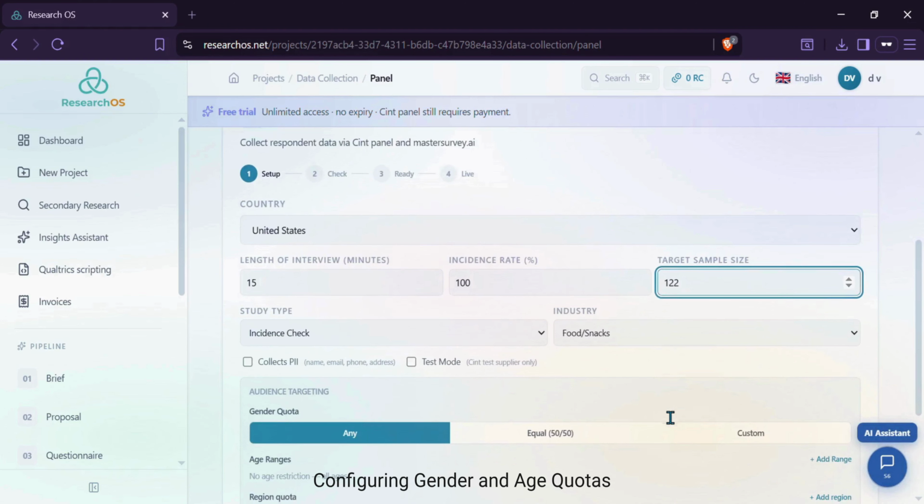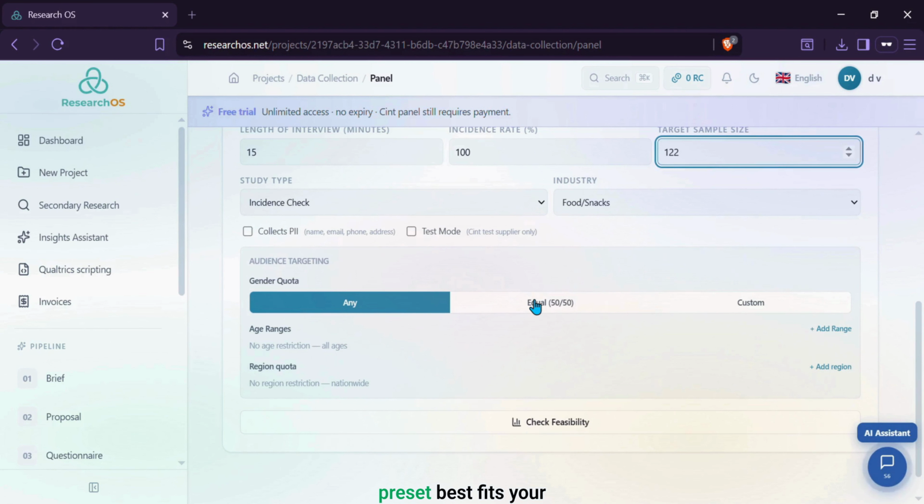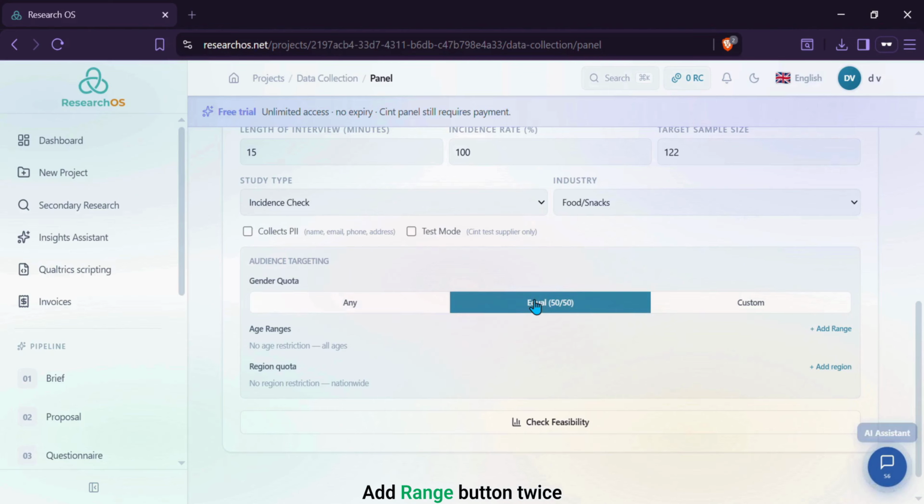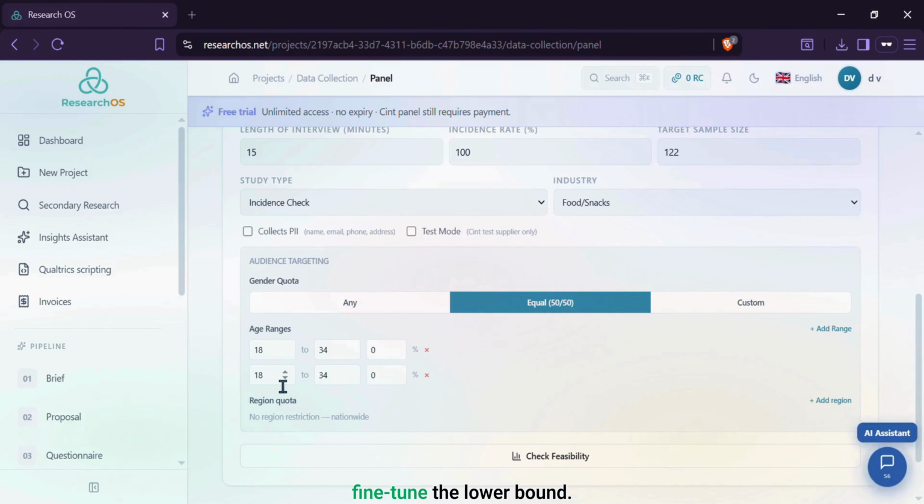Let us go to the next step, which is configuring gender and age quotas so your sample matches the demographic profile you need. Scroll down to the Gender Quota section and select whichever preset best fits your needs. Use the Add Range button twice to create 2 additional age band rows for finer segmentation. In the second age range row, bump up the starting age using the up arrow to fine-tune the lower bound.